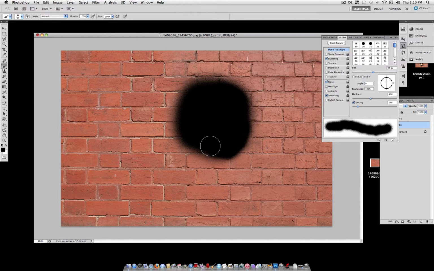Not all the way, you don't want it to look perfect. You want it to kind of look ununiform, like it came out of a spray can.